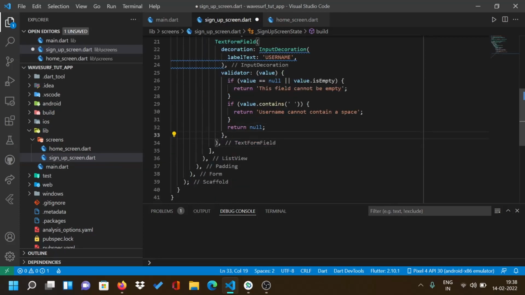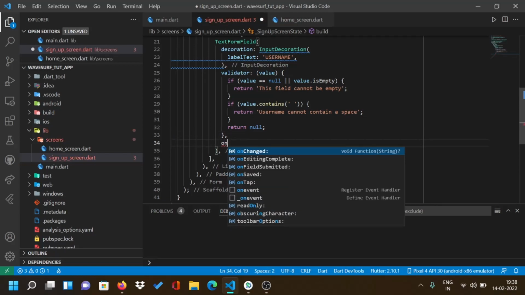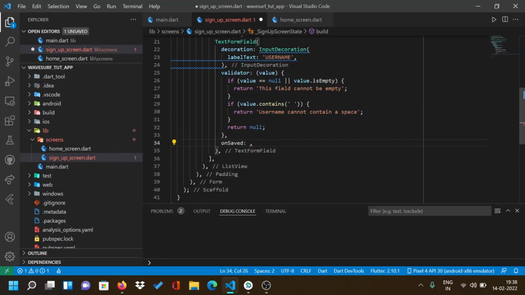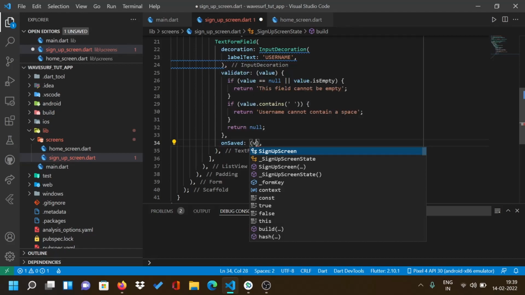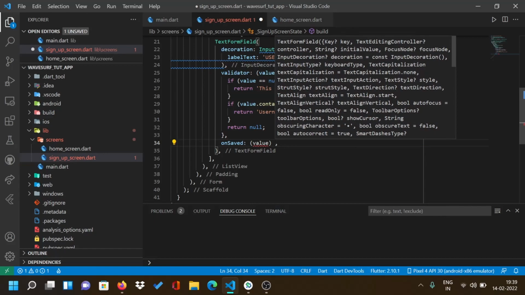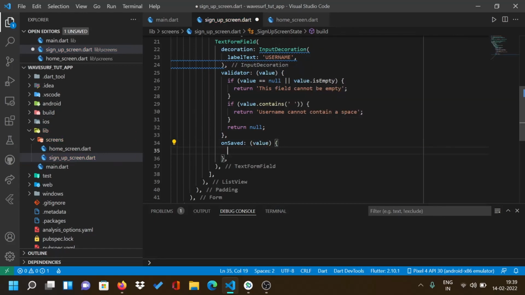Okay, now that the validator function has been implemented, we need to implement one more function that is known as onSaved. OnSaved is quite similar to the validator parameter except that it doesn't return anything and it is of type void. So we are again going to make an anonymous function which is going to take a parameter known as value that will be provided by Flutter, and that value is nothing but the input of the user. Now we need to save this value.